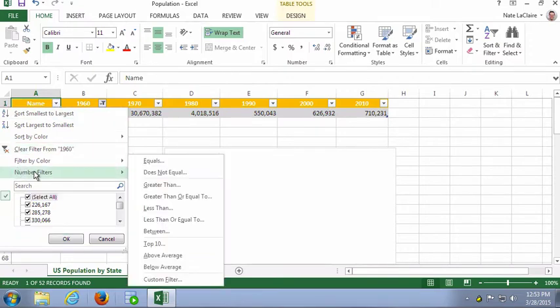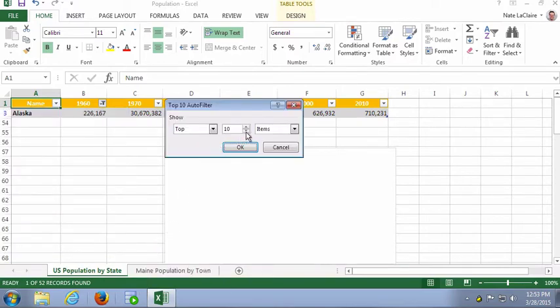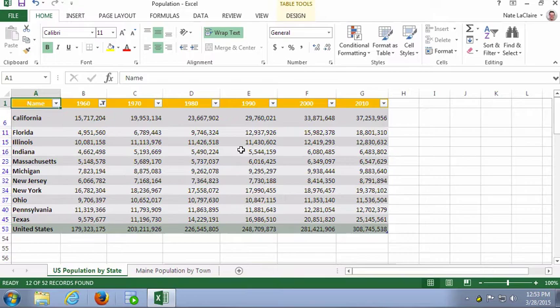Even more useful than that are the number filters. So these allow you to do things like equals or does not equal, greater than, less than, or even top 10. Let's try top 10. Top 10 is called top 10, but actually it allows you to choose a different number like top 11, etc. Or you could do the bottom. And you could also use percent instead of items. Let's say we're doing top 12 items. So this shows us the 12 most populous states in the Union in 1960.